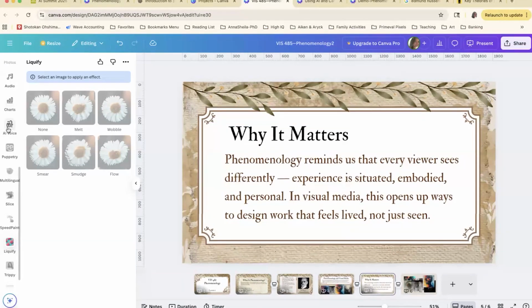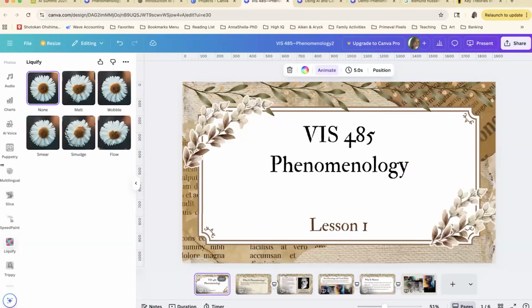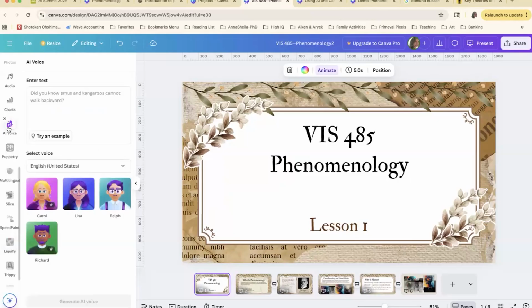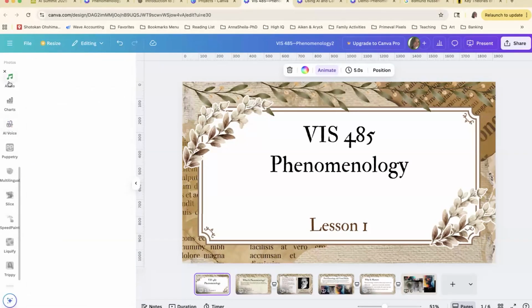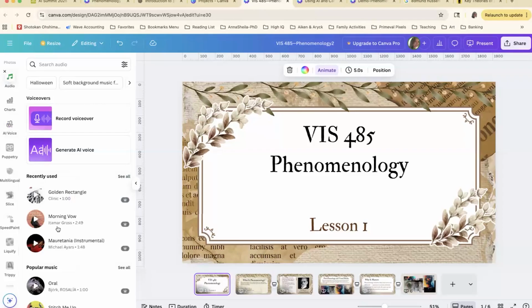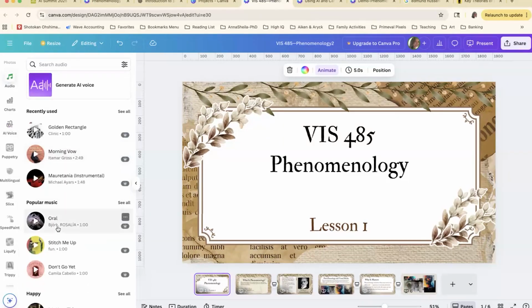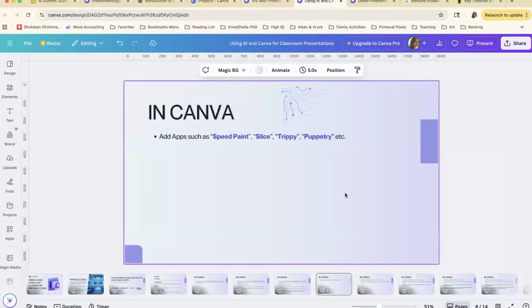Let's go to the beginning. If you really wanted to, you can add, let's add some, not necessarily voice. Let's add some music first. Let's go under audio. There's a few things to note. Let me go back to here.